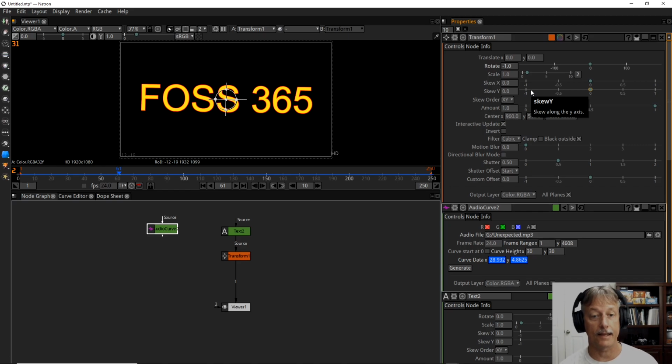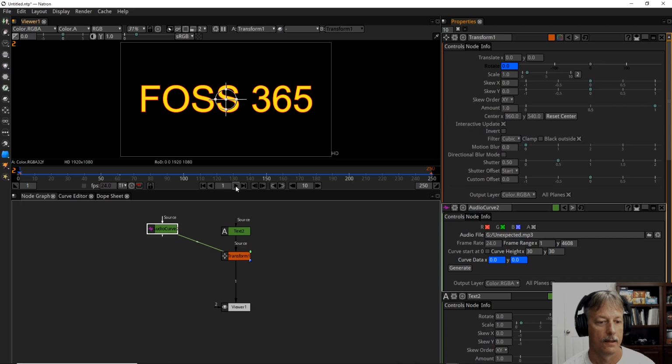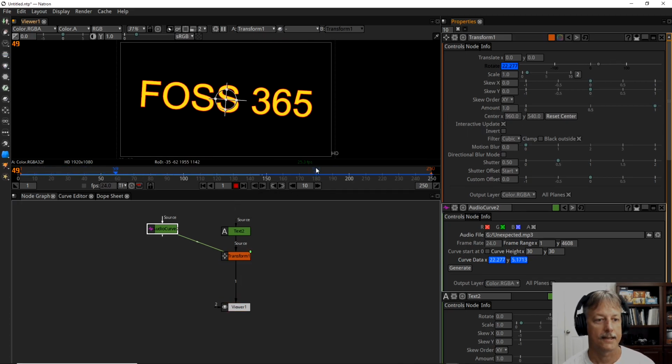Now I can paste that copied link to any of the values here in the transform. So I'm going to right click on rotate and say paste link. When I do, you'll see that this automatically turns blue and will be the exact same value as the curve data down here. So now if I go back to the beginning and press play, you'll see that my text is going wild, right?